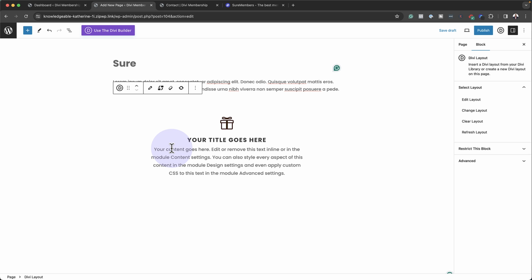So what you do now, you can see this is selected. You can now come to restrict this block, and then you can add your access groups. So pretty much this is similar to what we've achieved over here. But you just have to remember that you should not create the complete page using the Divi builder.